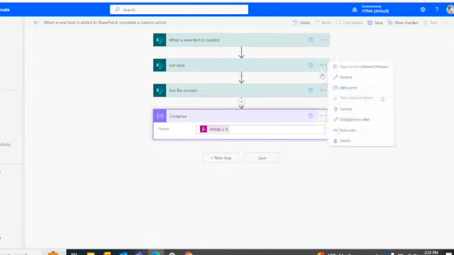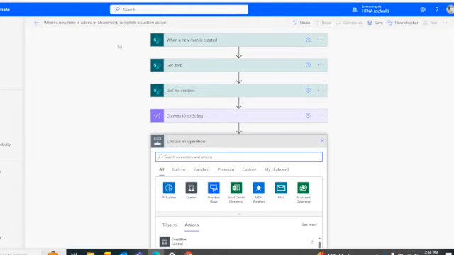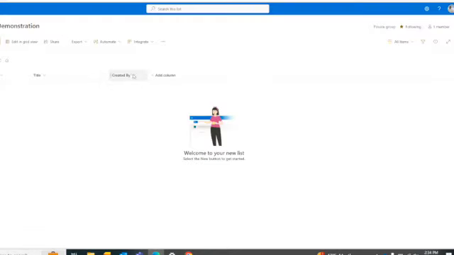Okay, and then it's always good practice to rename each header so you can be better organized. So this one is where we're converting ID to string. And so what we do now is a new step, and we do this two more times where we convert the title and the created by.